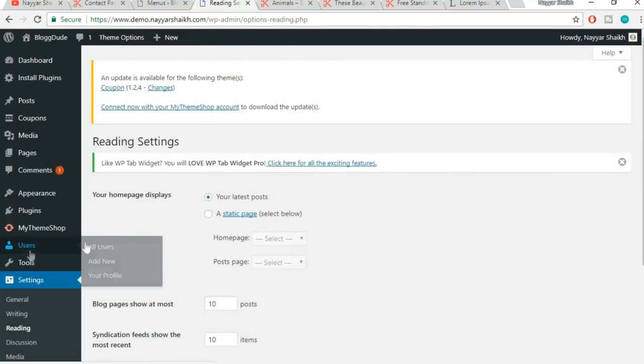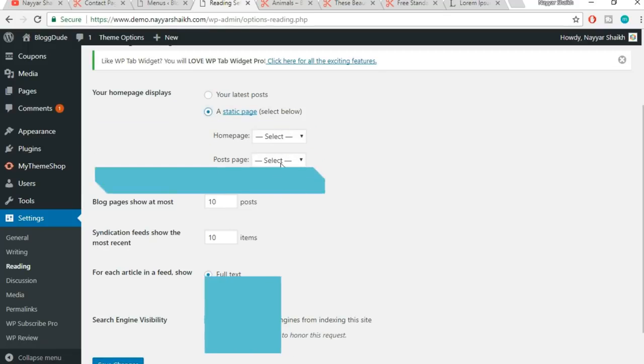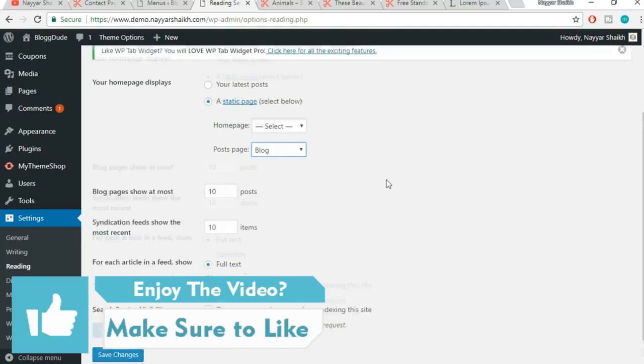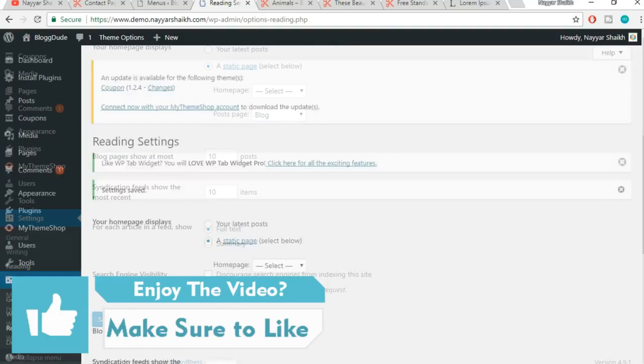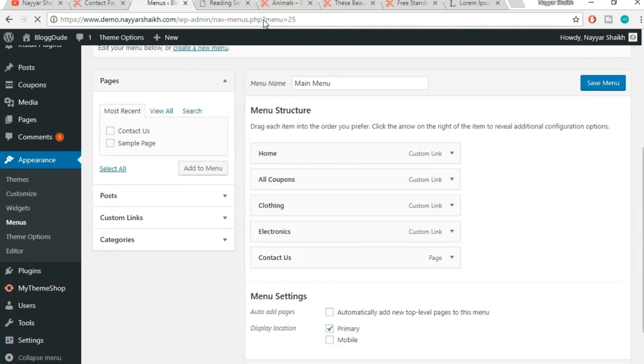So click on reading under settings, and here we have your latest posts, or a static page. So select a static page, and under posts page select blog, the page which we just created. Click on save changes. Now again come to this menu page and refresh this page.